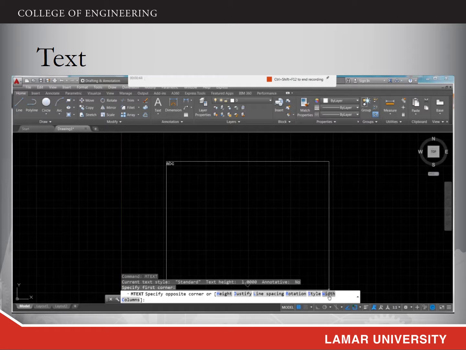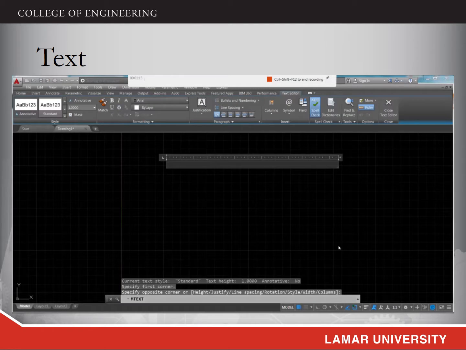Here, the width option is applied for you to identify the width of the text box, which would be the width of the rectangle. And if you want to insert multiple columns for the text, you can call the columns option. Under this option, you can define how many columns you would like to insert in your current drawing. And in this example, we will just use the opposite corner to define the text box.